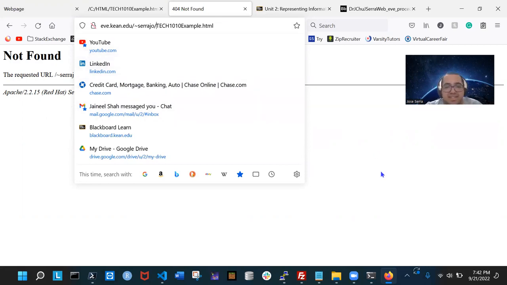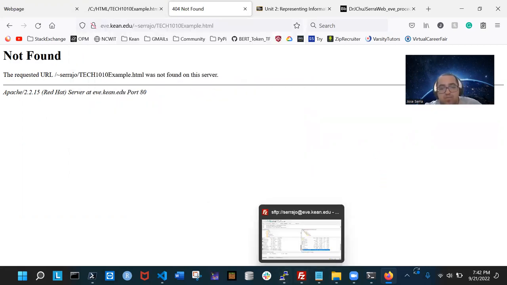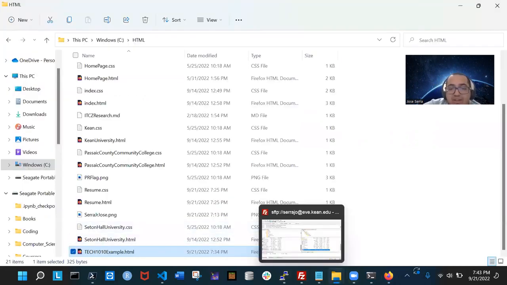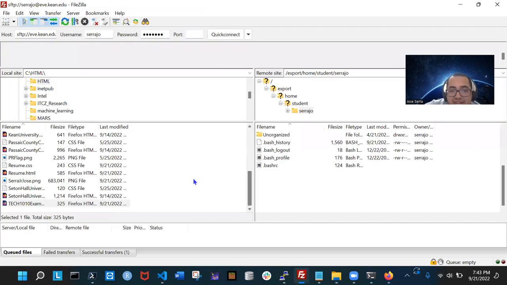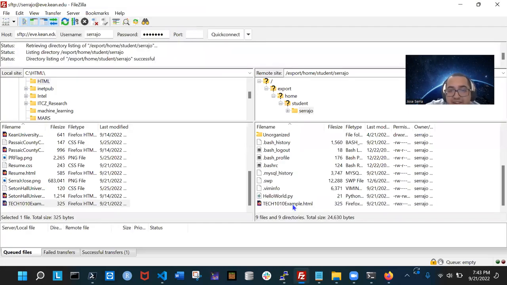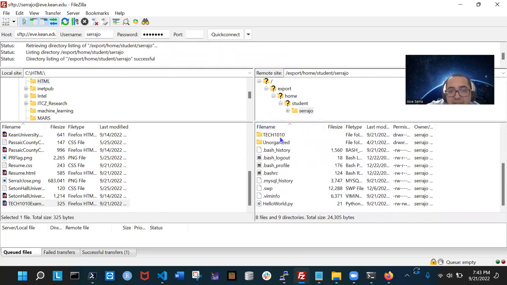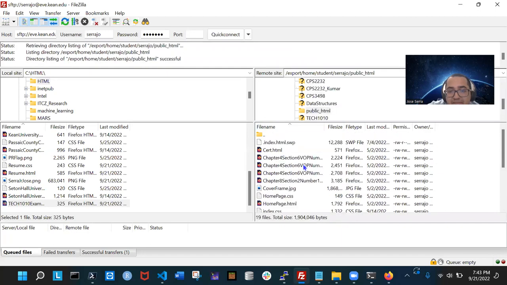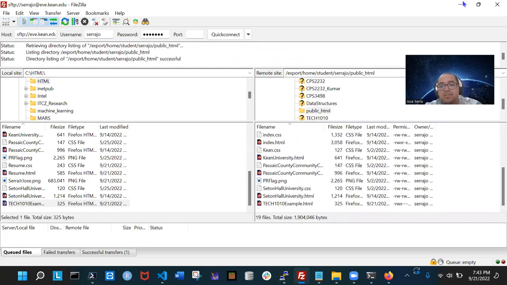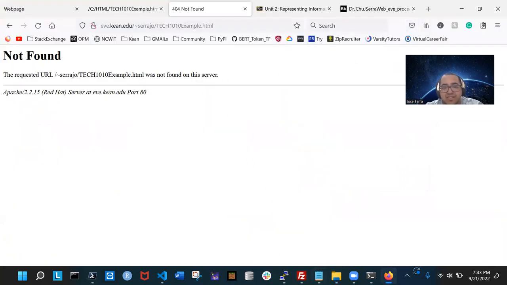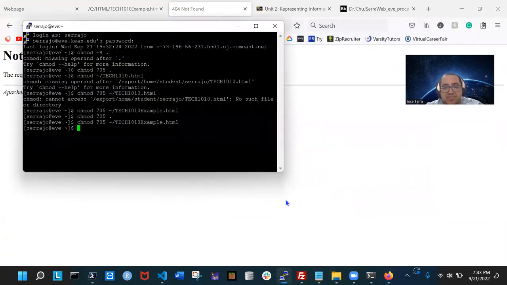Oh, now I know why it is not appearing. Perfect reason why it's not appearing. The reason why it's not appearing is because it's not under public HTML. So you put it under public HTML. You see, you have to troubleshoot a couple of things. And now you're gonna do the following again.